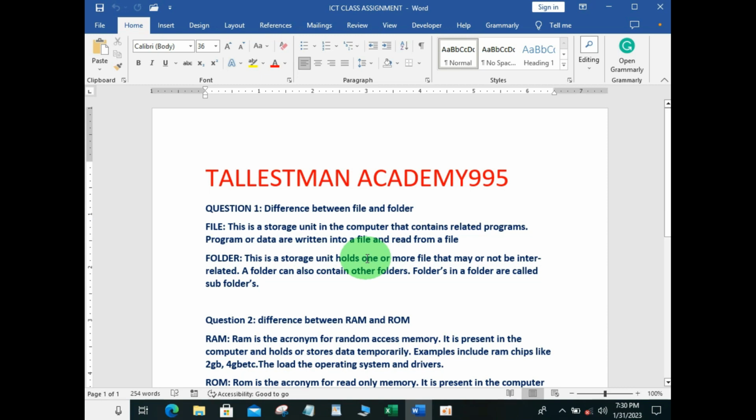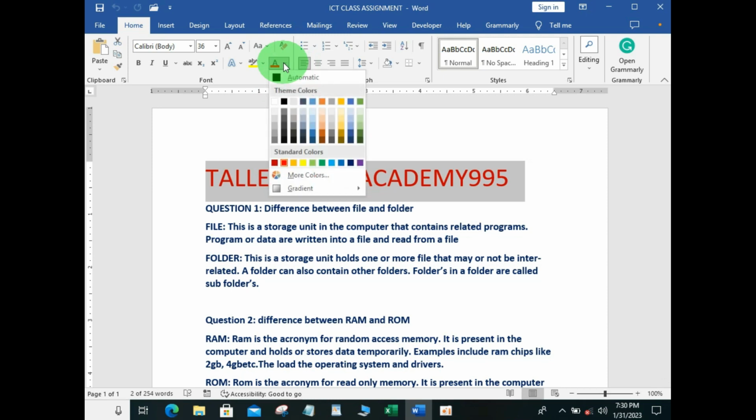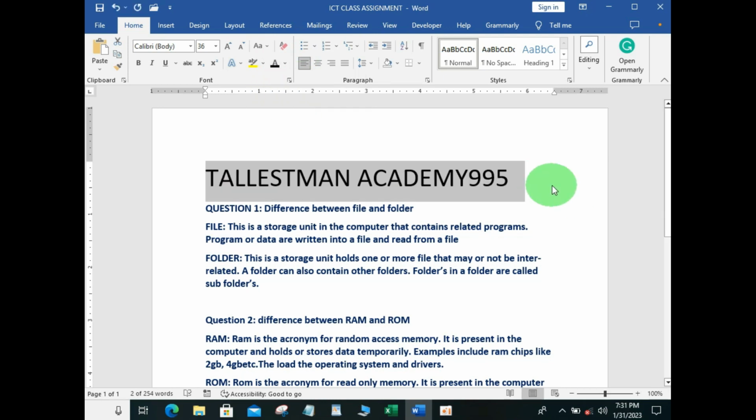Another scenario can be right here in Word. As you can see, I have this and it's editable. Let's say I can change this color right here, come over here to font. Let's say I change it to black. As we can see, it has changed right here.